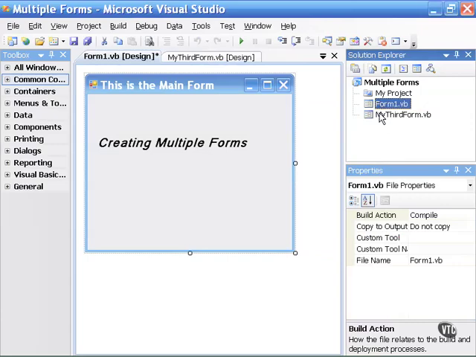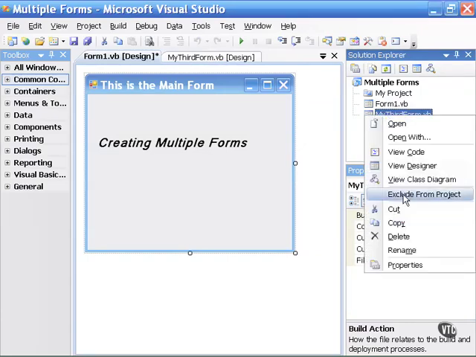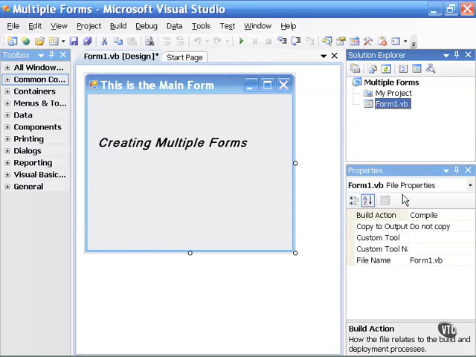You can also choose to exclude a form from the project as opposed to removing it entirely. Again, this time I'll choose my third form, and I could simply choose Exclude from Project. This will exclude the form from the project but retain it, not deleting the files that go with it. So as you can see, adding and removing forms is relatively easy in the Visual Studio environment.